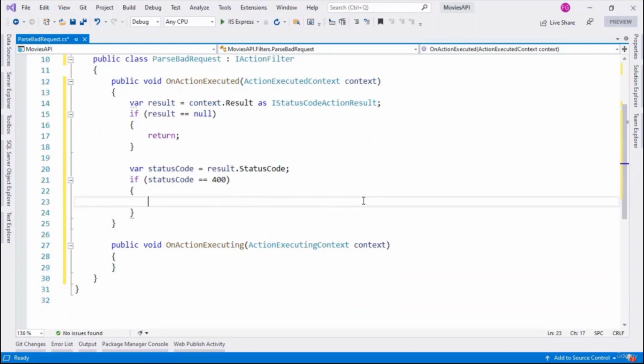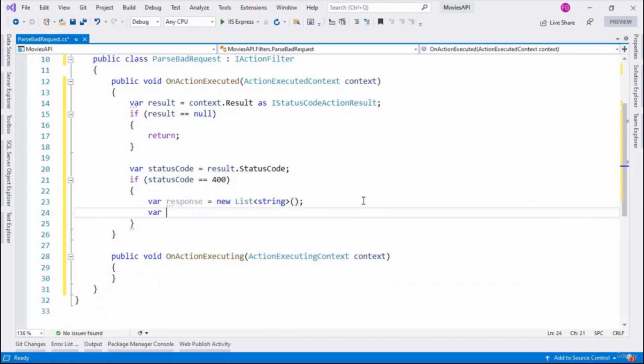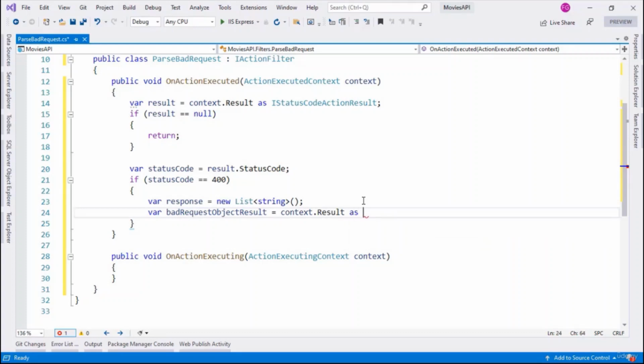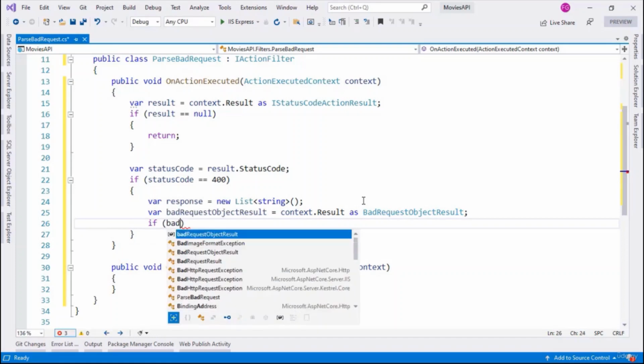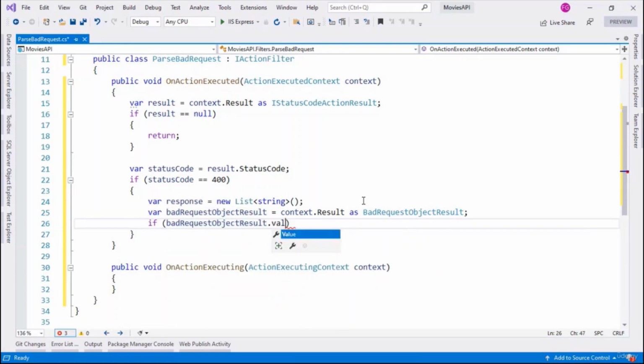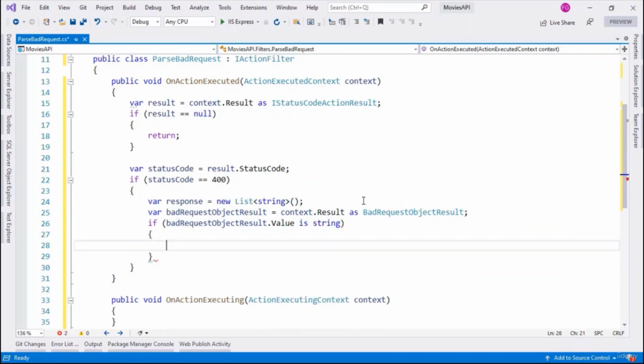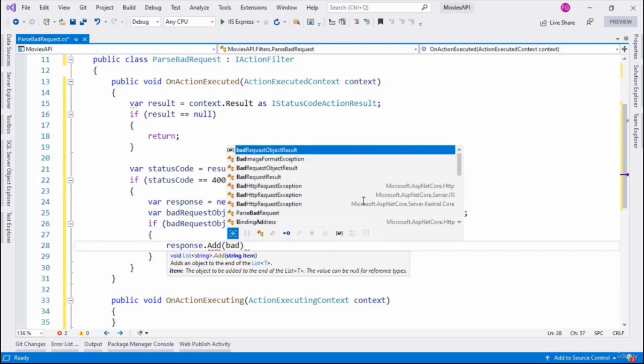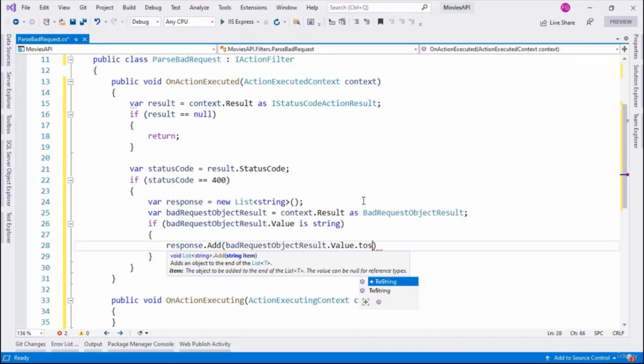We are going to say here var response equal to new List of string, and let me put this as lowercase s. Then I will say var badRequestObjectResult equal to context.Result as BadRequestObjectResult, and if this badRequestObjectResult value is a string, then we're just going to say response.Add, and we're going to say badRequestObjectResult.Value.ToString.